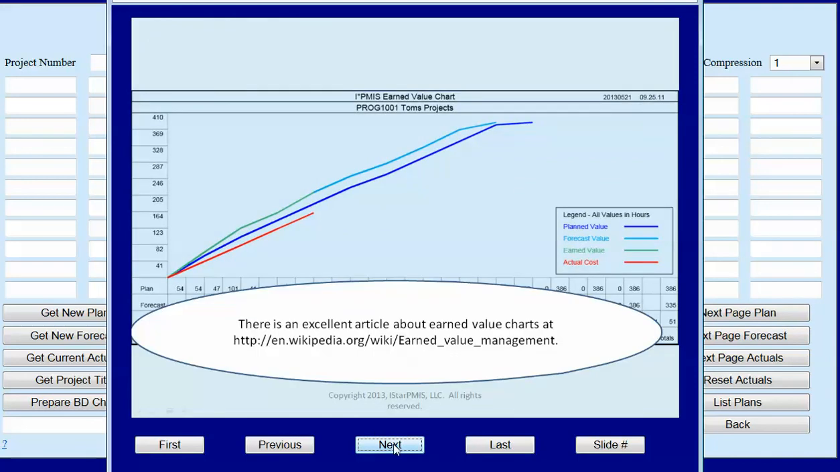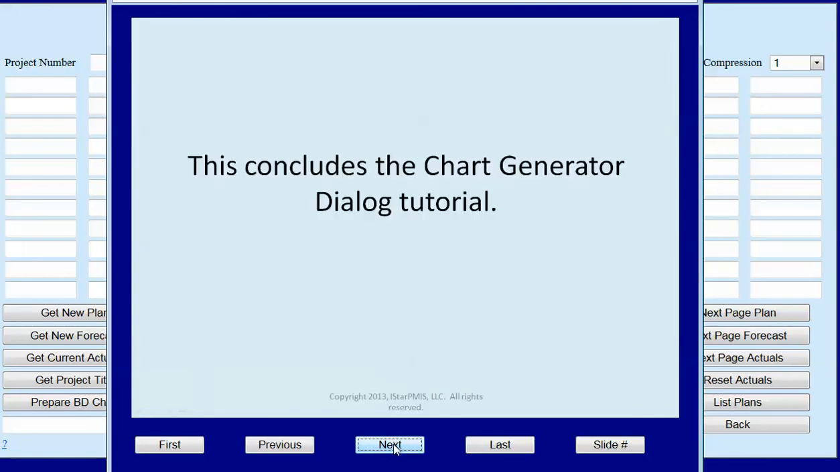There is an excellent article about earned value charts in wikipedia.org, Earned Value Management. I strongly urge you to take a look at it. That concludes the chart generator dialog tutorial PowerPoint presentation.